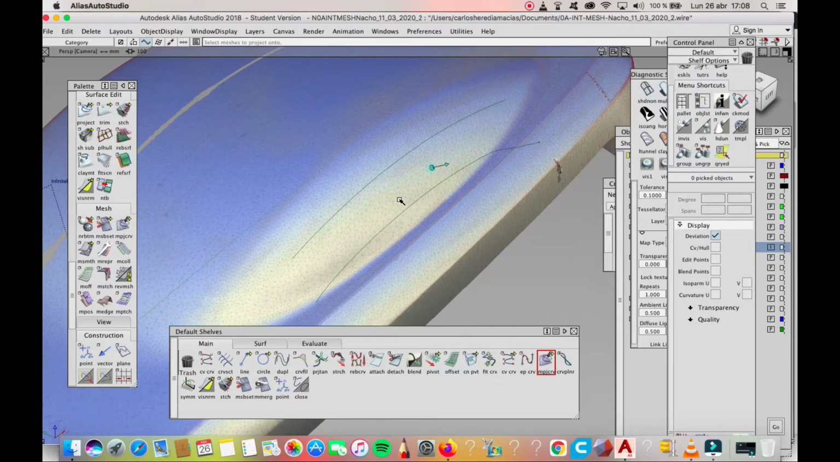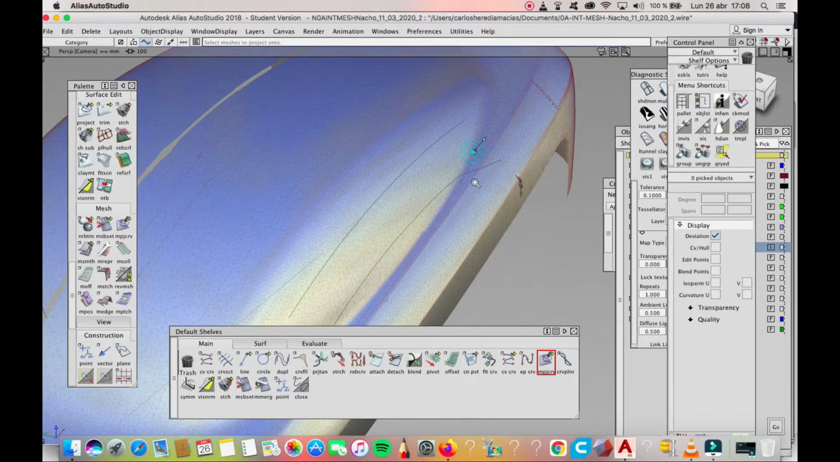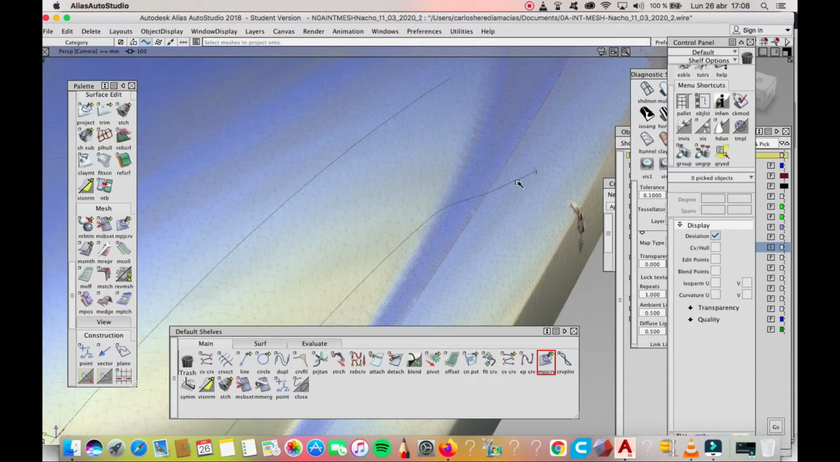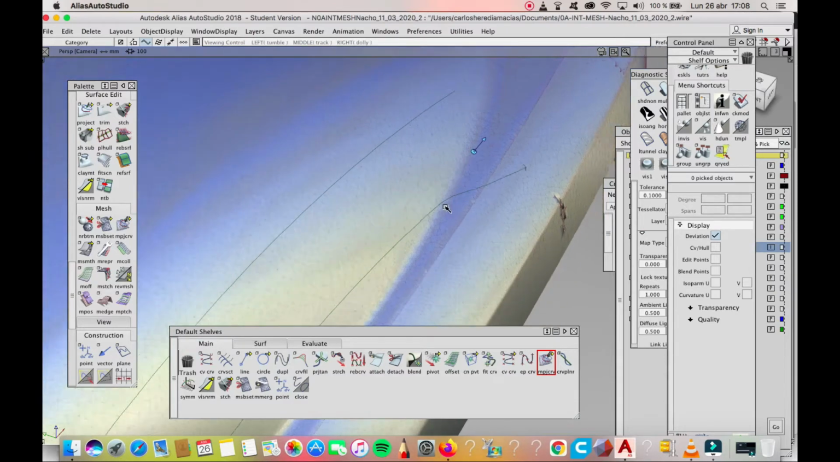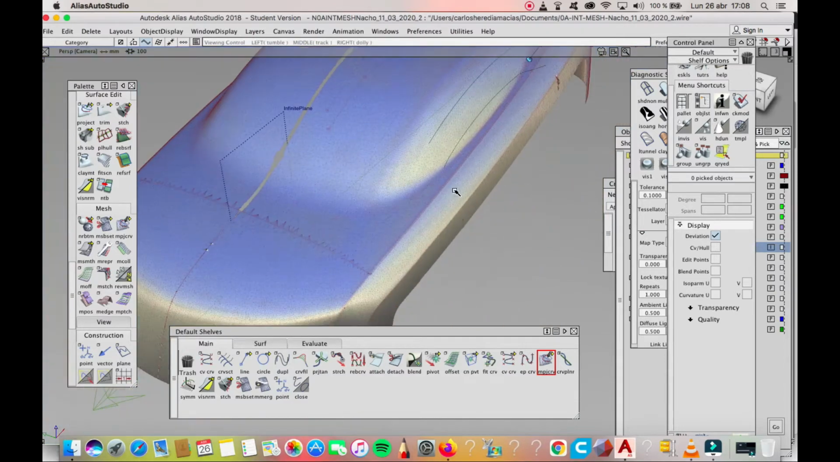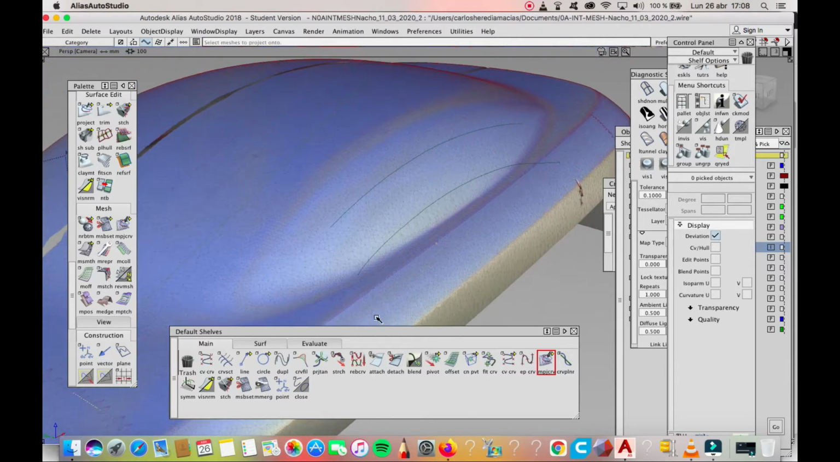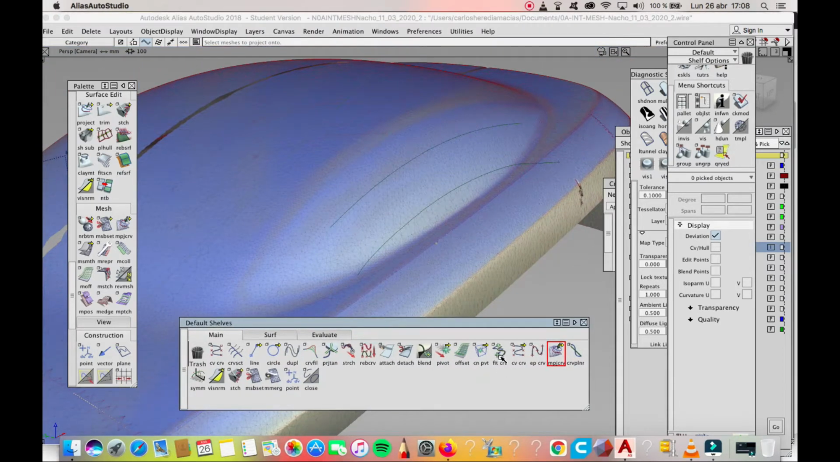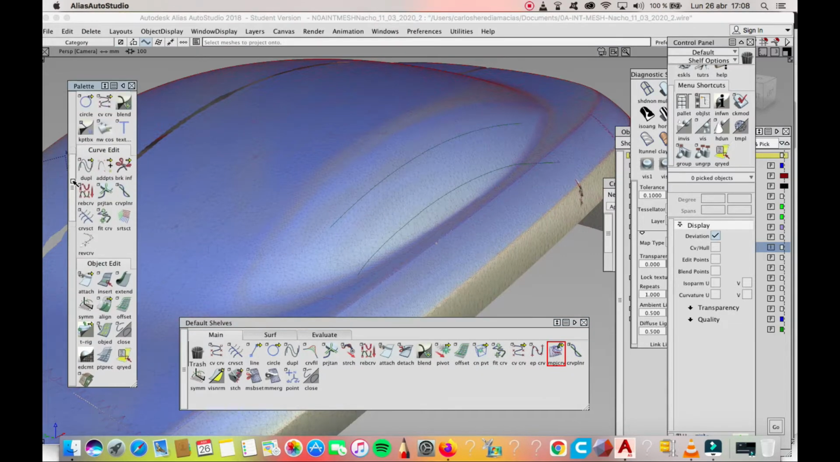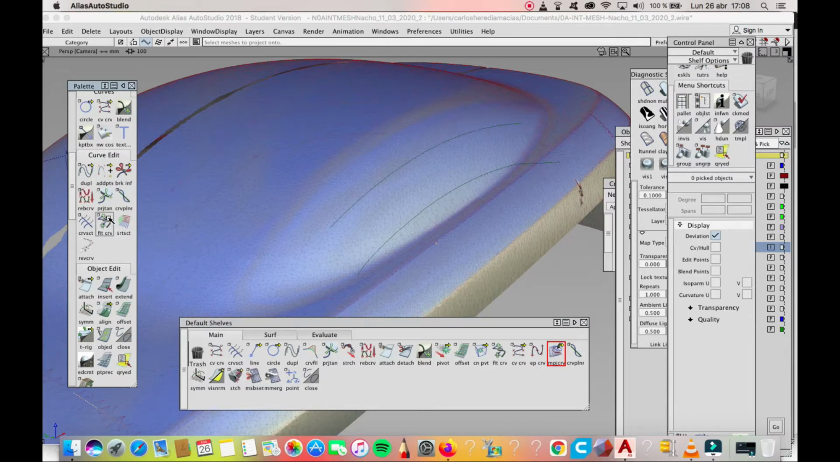Let's turn the shade mode on so you can see better. And this is an area that we are not going to use, but it's okay to have it like that. And the next step is trying to create a fit curve. This is the tool here. You can find it here in the palette.